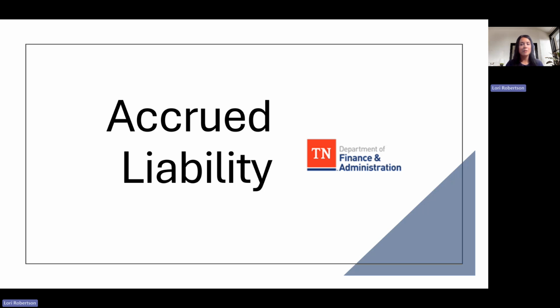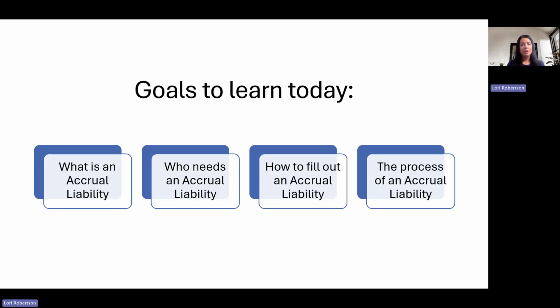I'm a fiscal grants administrator, and today we will be going over accrued liability. Our goals to learn today are: what is an accrual liability, who needs an accrual liability, how to fill out an accrual liability, and the process of an accrual liability.